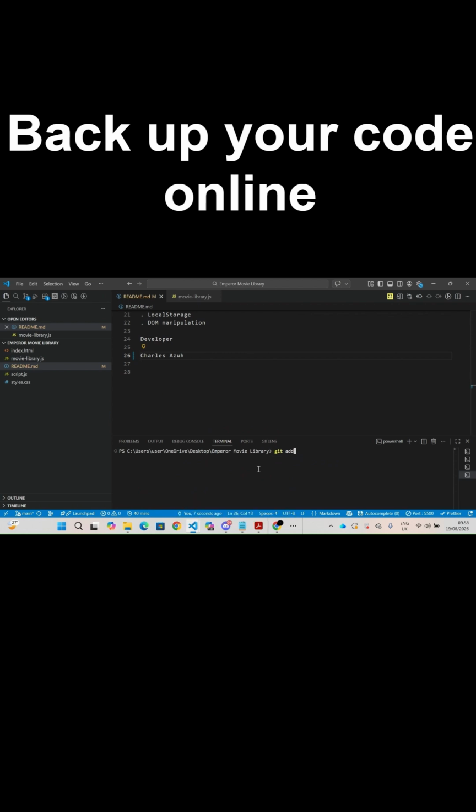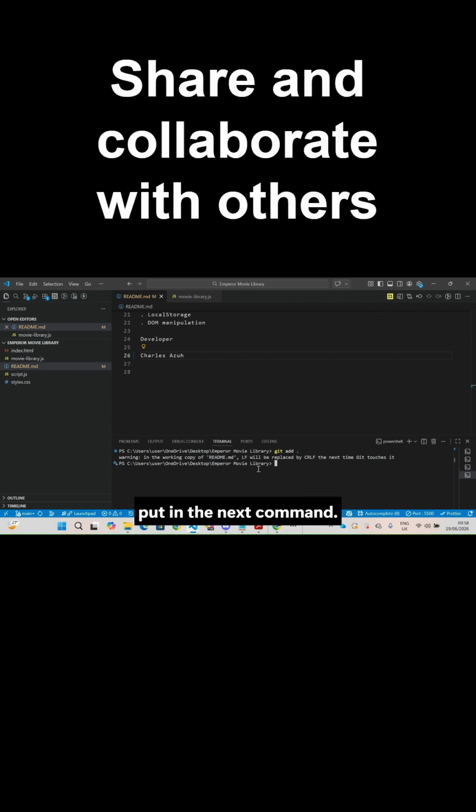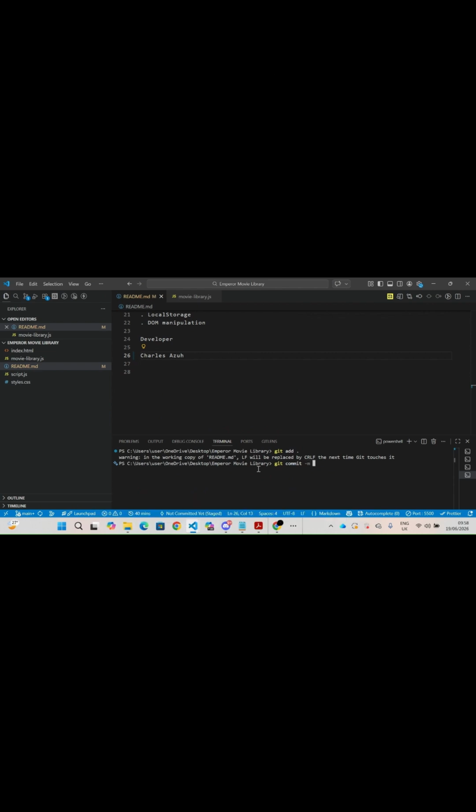So do git add, then dot, then enter. So it brings up a bunch of stuff. Then we put in the next command. Say git commit and we'll say updated readme. So enter.